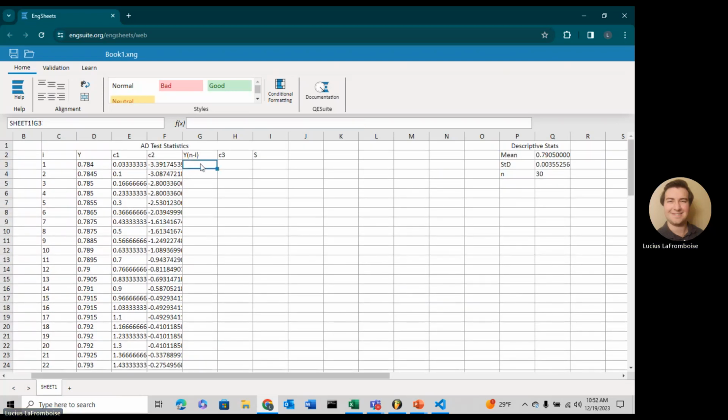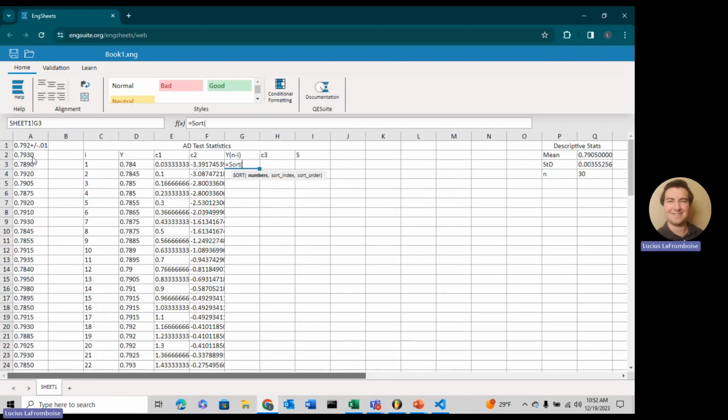Okay. Now we want to do y of n minus I. So this is just sorted in descending order. So we're going to do sort. We're going to select our numbers here. And we don't care about sort index here, -1. And again, you might notice these functions all take the same format as Excel. That is on purpose. That way you don't have to learn any new syntax. There we go. Sorted in descending order.